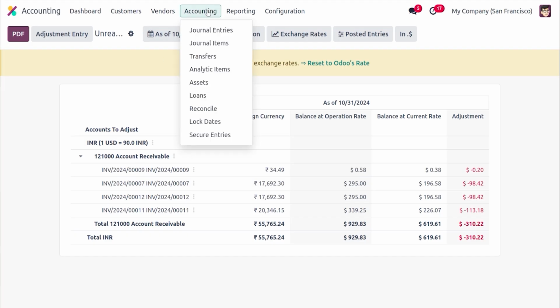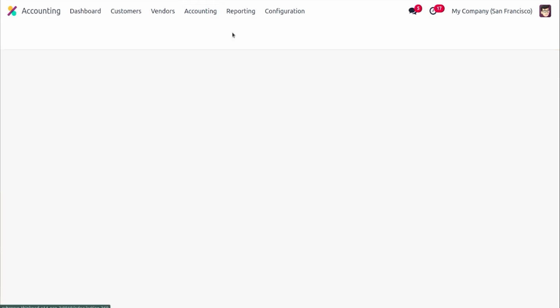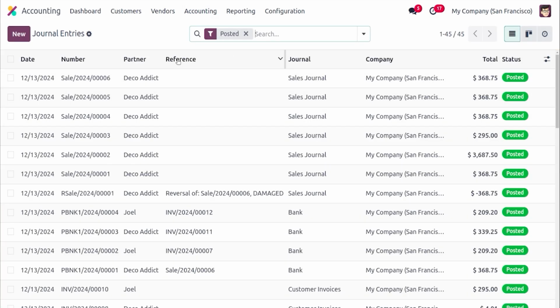Inside the accounting, here we can see two options. One is journal entries and the second one is journal items. The transactions can be entered as a journal entry in the journal. The accounting date, the amount to be debited and credited, the reference information and the description of the transaction are all recorded in the suitable journal entries. Here we can see all the details.